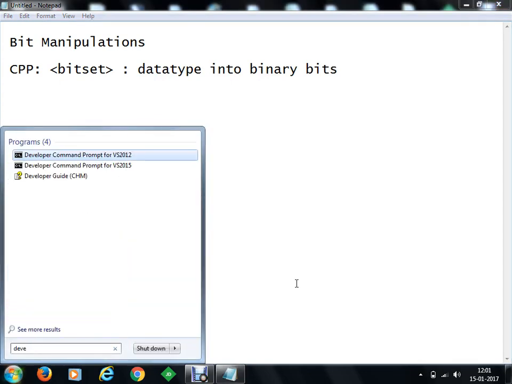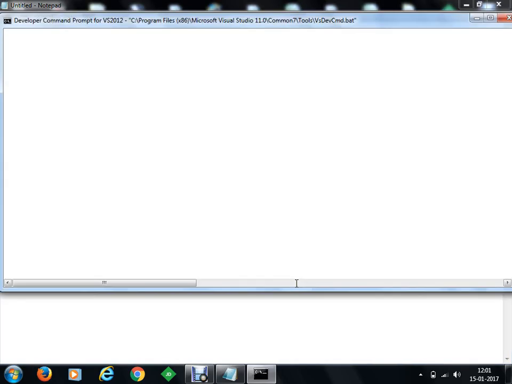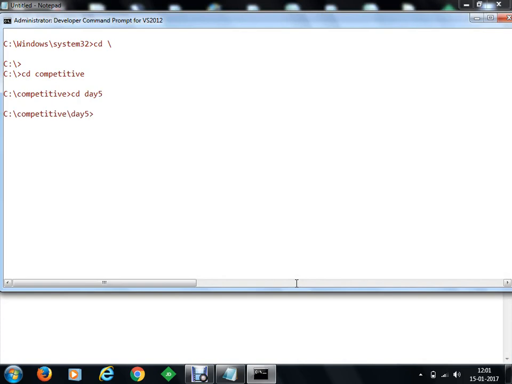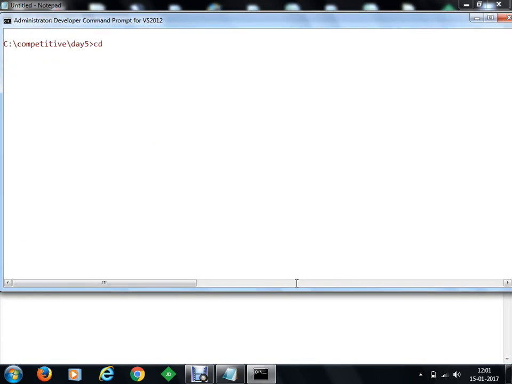To do this, we'll use developer command prompt. First of all, we'll write the program in C++, and then we'll go with Java as well. Okay, let's see. So we have already done sort and search in C++. Now what we'll do is bits. Okay, so let's call it bit operations dot cpp.